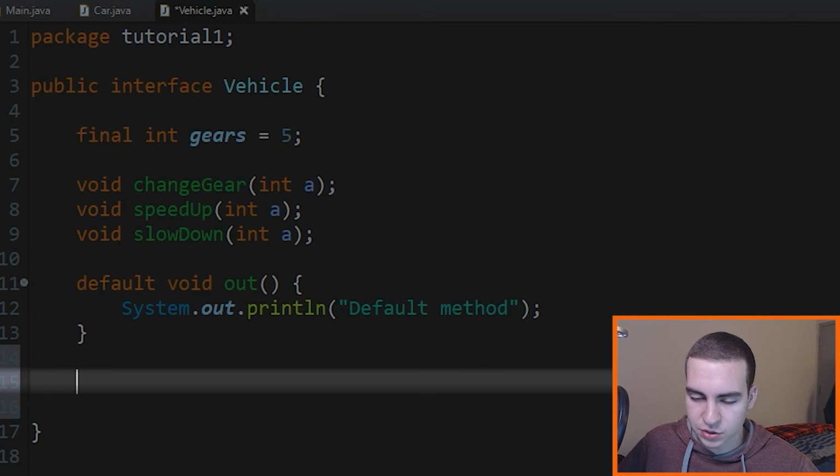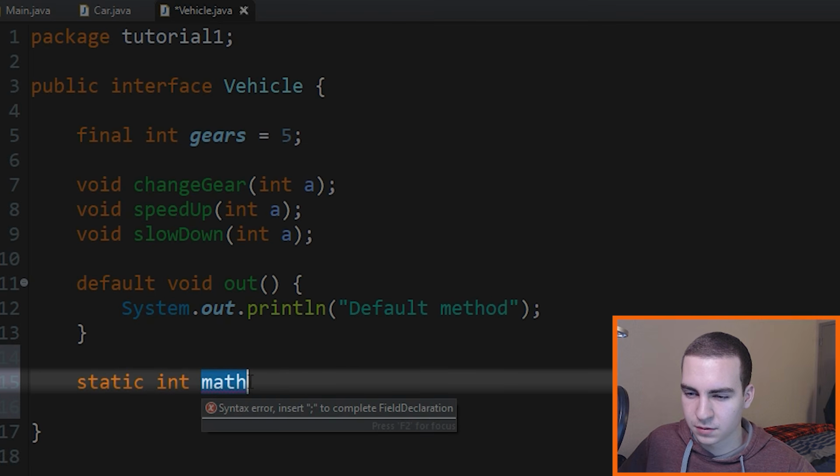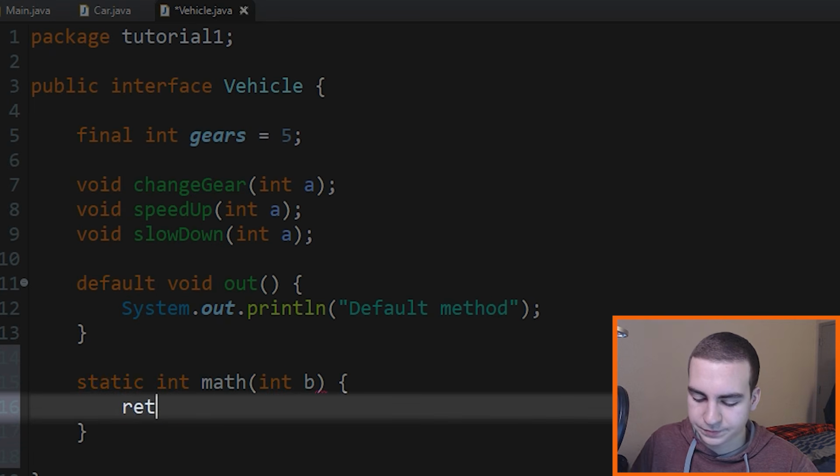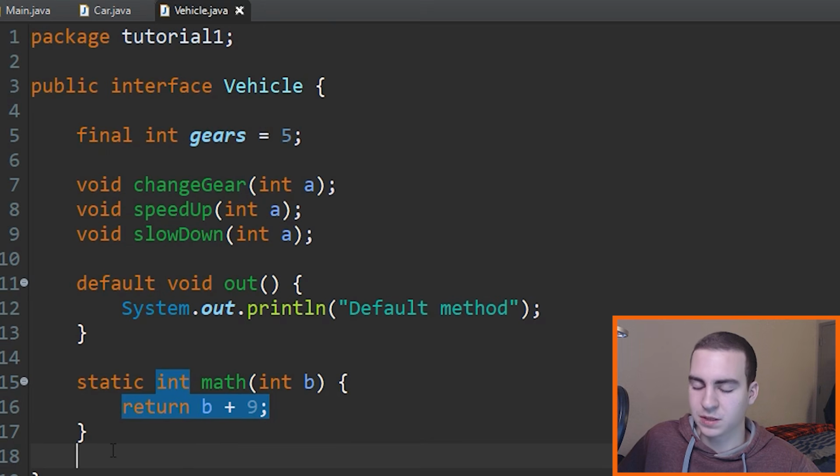If you don't know what I mean, just follow along for a second as I create a static, let's return something, let's change it up. Let's just call this math. Actually, I feel like math is a keyword. That's fine. We'll just do math, okay? We're going to take int b, and all we're going to do is return b plus 9, okay? I know, very basic, but that's all we're going to do just to prove a point.